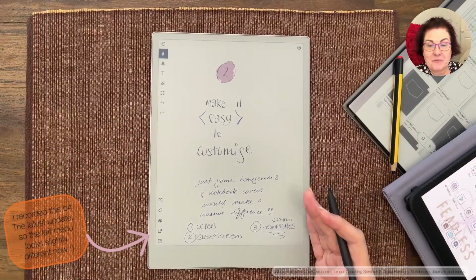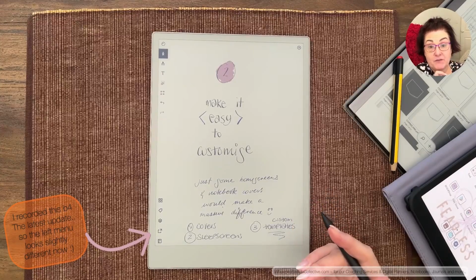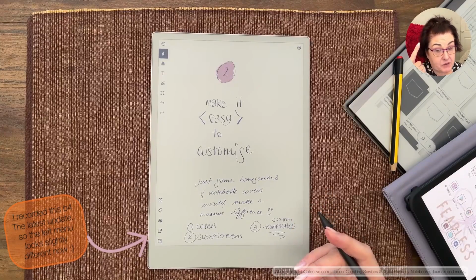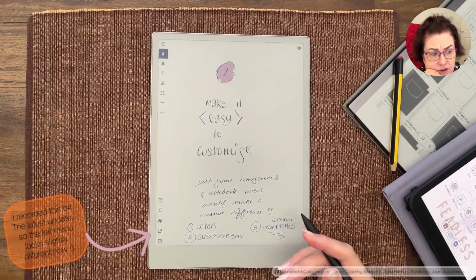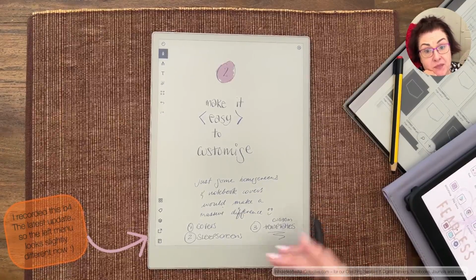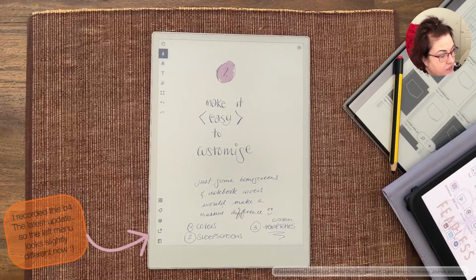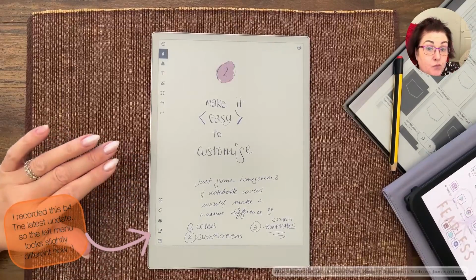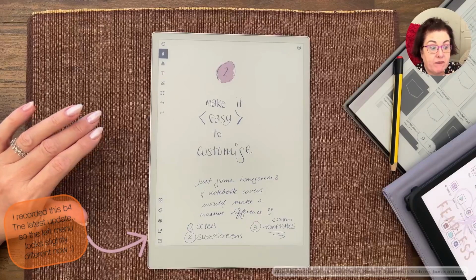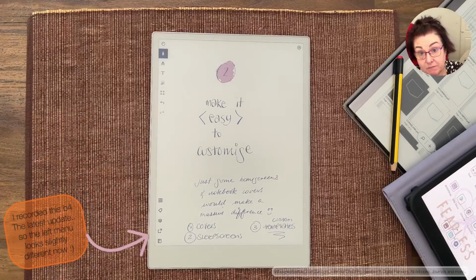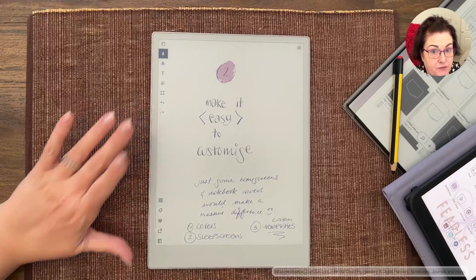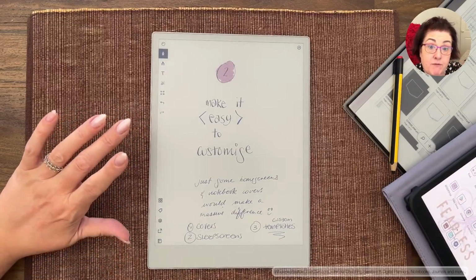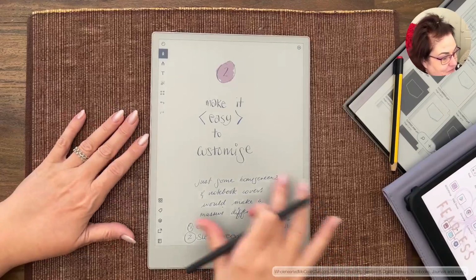So let me just put myself back on again. It would be great if you didn't have to replace the covers, the sleep screens and the templates after each software update, because reMarkable are actually very good. They update their software about once a month. In the last year, it's been about once a month. So that means once a month you've got to re-upload, re-customize your device, basically. So it would be lovely if it was easy to do that. And I'll show you in number 5 how that could be so.